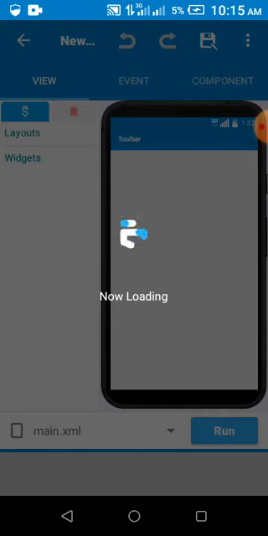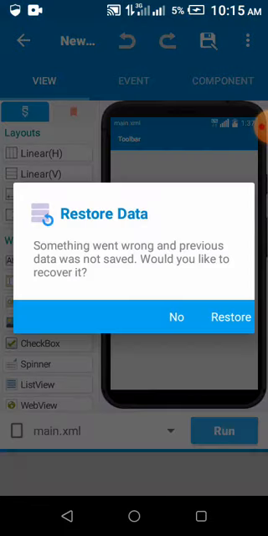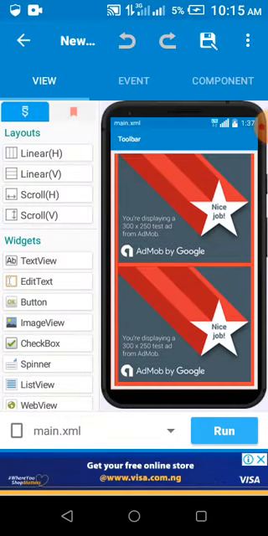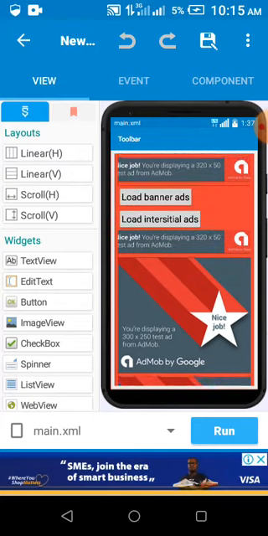So now this is how I made it. It's going to restore the other one where I stopped then. Once it loads here, it asks me if I should restore the one I made to the first presentation. So I'll click restore. You see, that's the first one I made. So this is how I made everything.